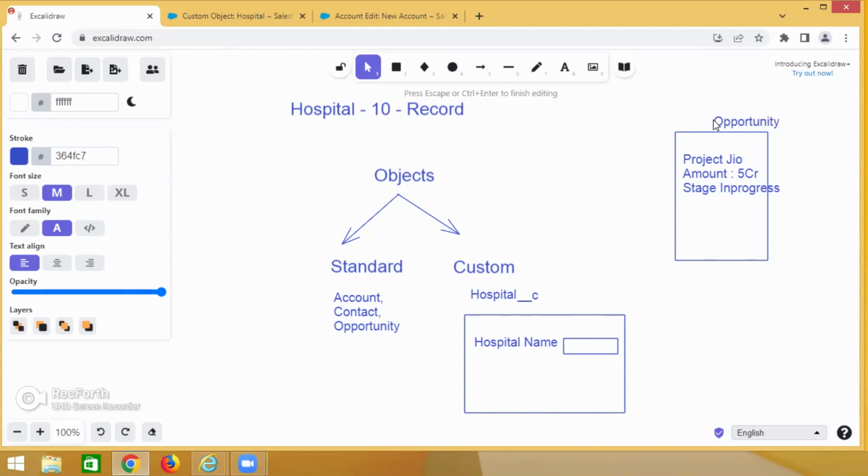For example, opportunity. Okay, this is one object, a standard object. What is the opportunity name? Project name is Geo. Amount is 5 crores. Stage is in progress. That means the project is still in progress. Whenever the stage is completed, that means the project is complete. That means 5 crores comes to the respective company. That means it is a very huge project.